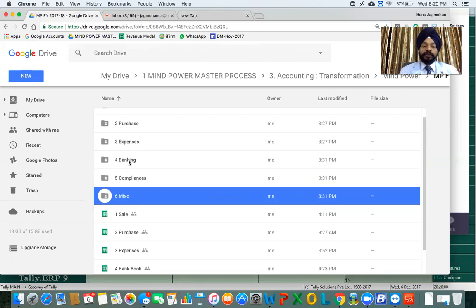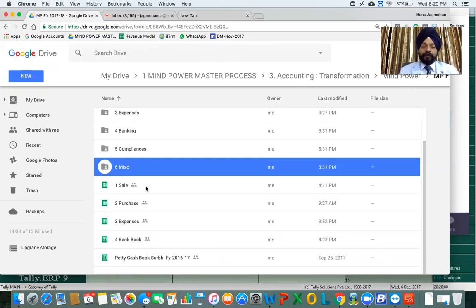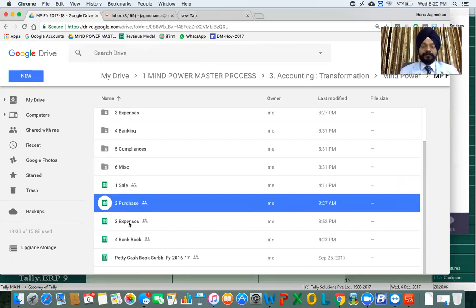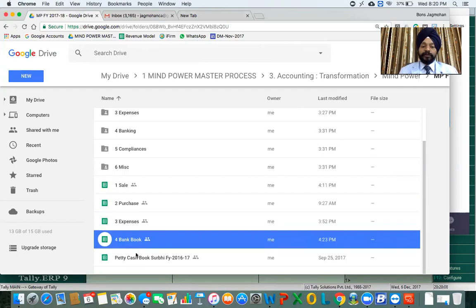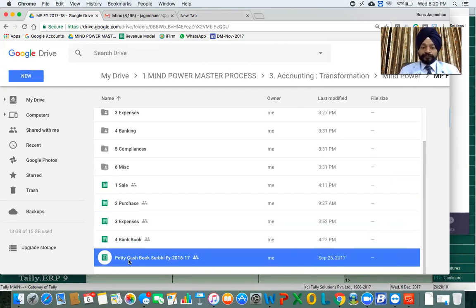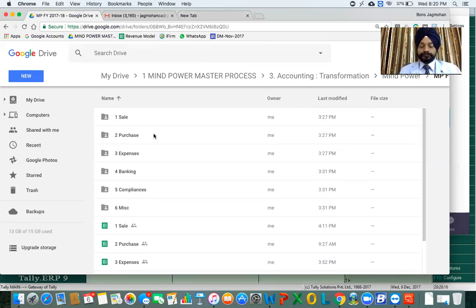Apart from this folder, we have created 5 files: sale, purchase, expenses, bank book, and cash book. All this file will contain the data based upon which accounting to be done. Let us see what is there in the sale folder.